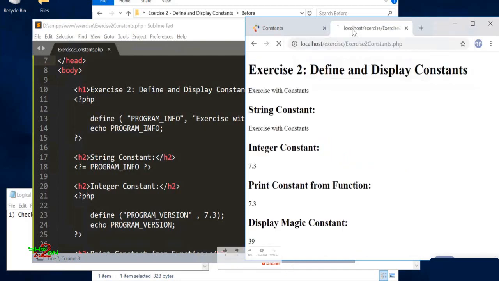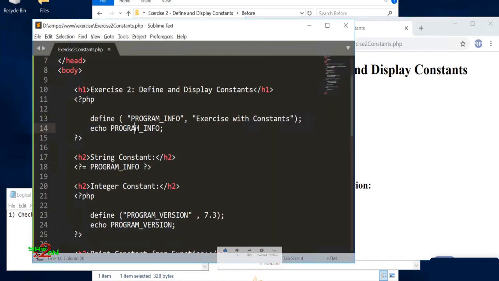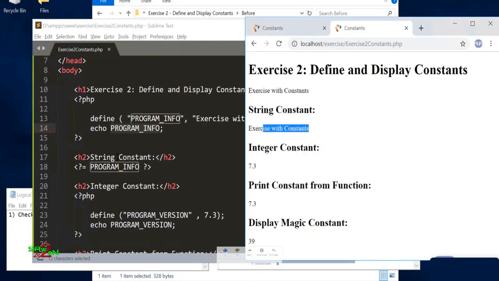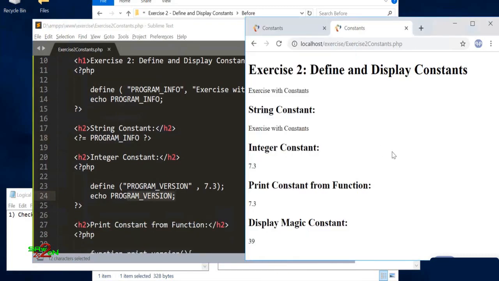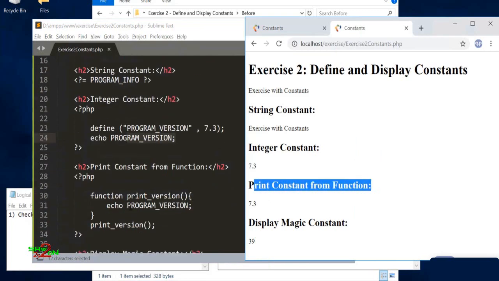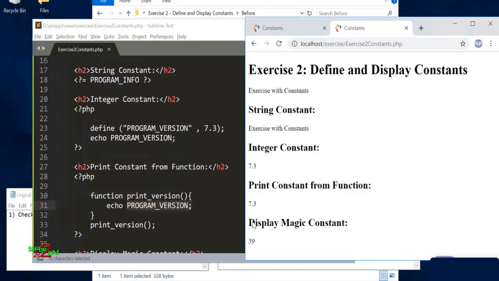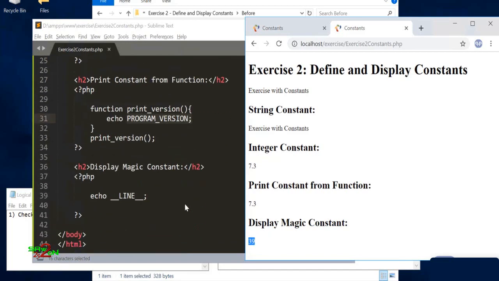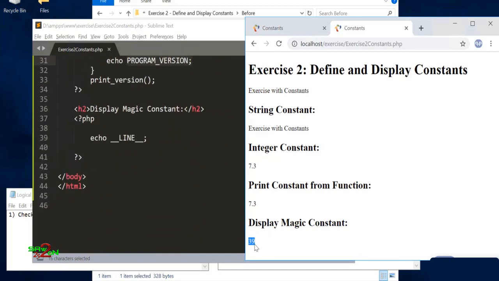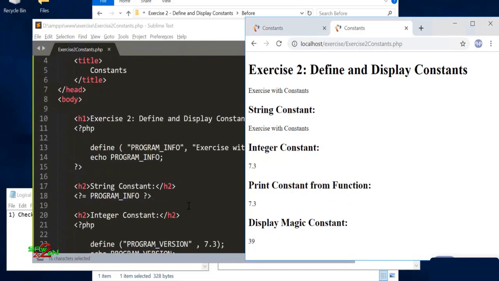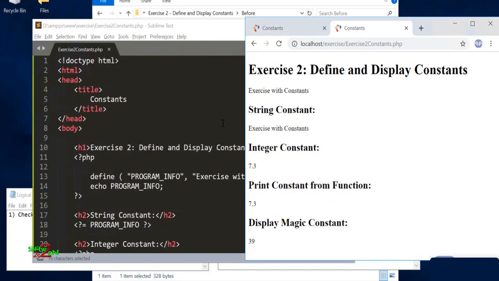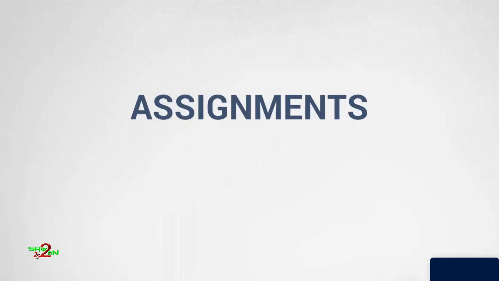I want to access that file. Okay, so first is exercise with constant. That's what the program info is. Then we print the string, and then we have an integer constant, right? Then we have print constant from a function. We have used echo to print it, and a constant has global scope, so it's able to be accessed from a function as well. Then you have display a magic constant, which is the line number. So if you're on line number 39, you will see 39 here. Okay, so that's all the exercise for constants, and that's all for this lecture. I'll see you in the next one.